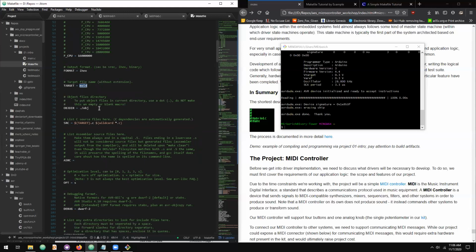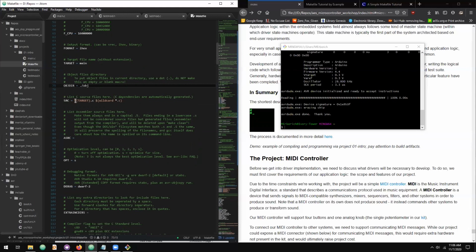There's a dedicated directory for producing all of our object files. So when we compile our C files into that intermediate language, all of those object files will exist in this directory. This variable source will tell us which C files to include in the compilation stage.